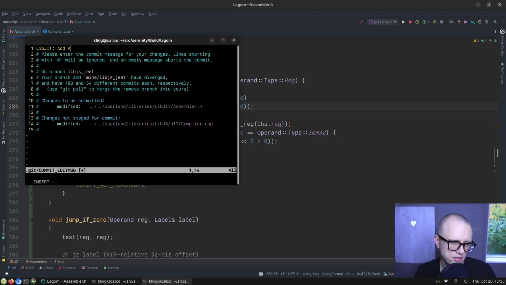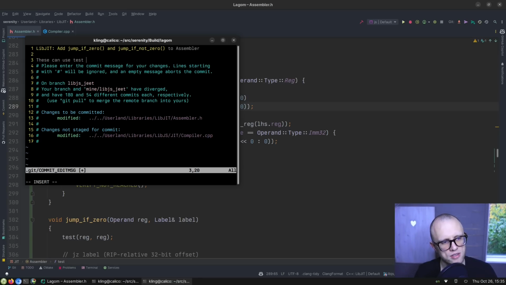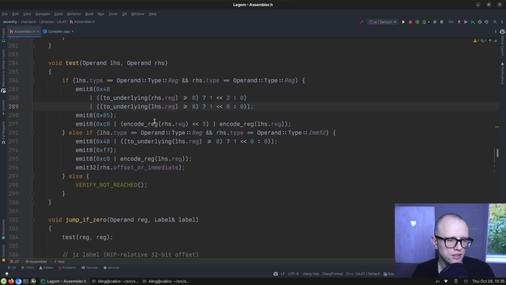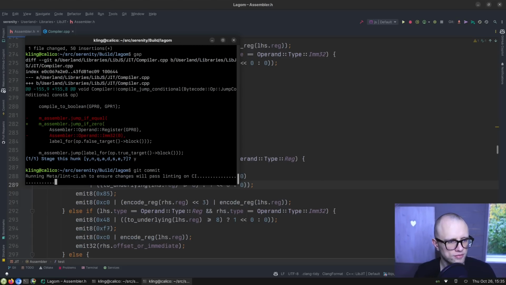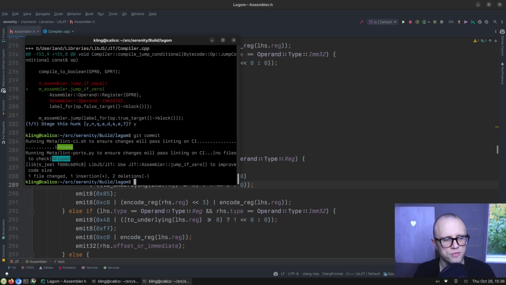Lib.jit: add jump if 0 and jump if not 0 to assembler. These can use test reg on x86, which gives us a shorter output, shorter encoding. Yes. JIT: use JIT assembler jump if 0 to improve code size. Sure.